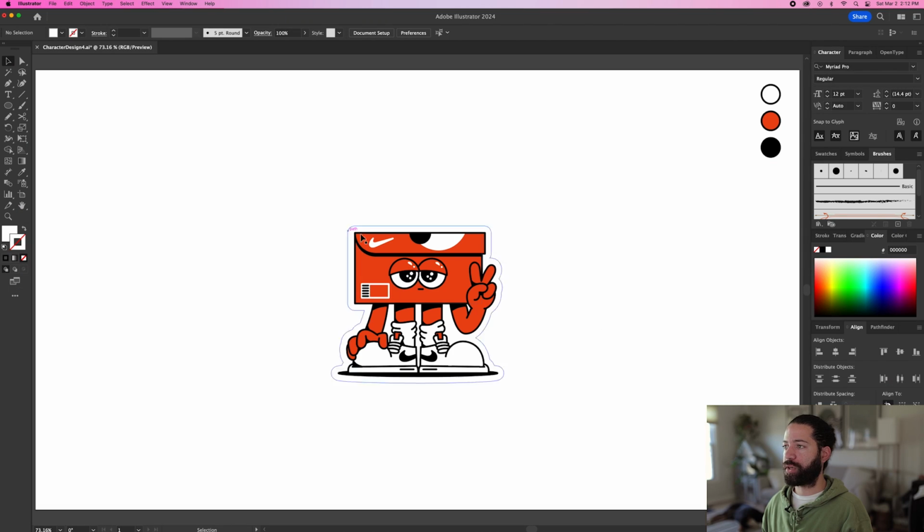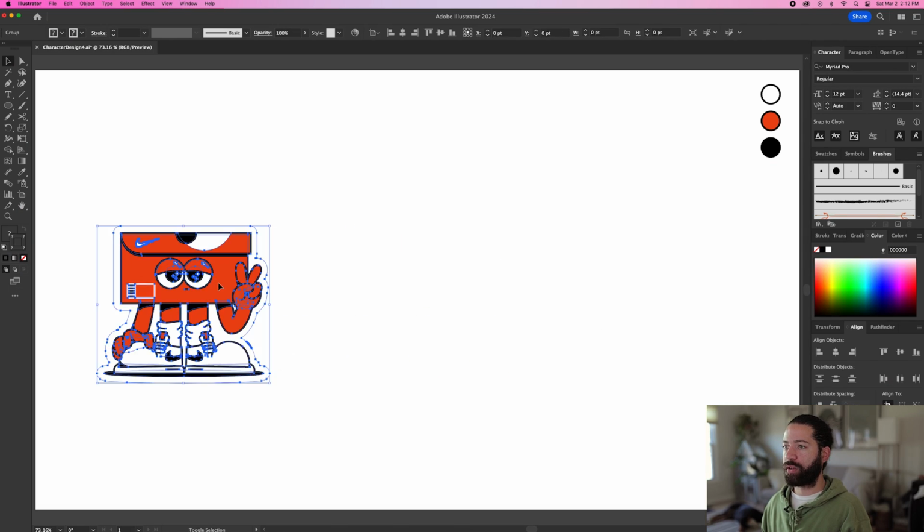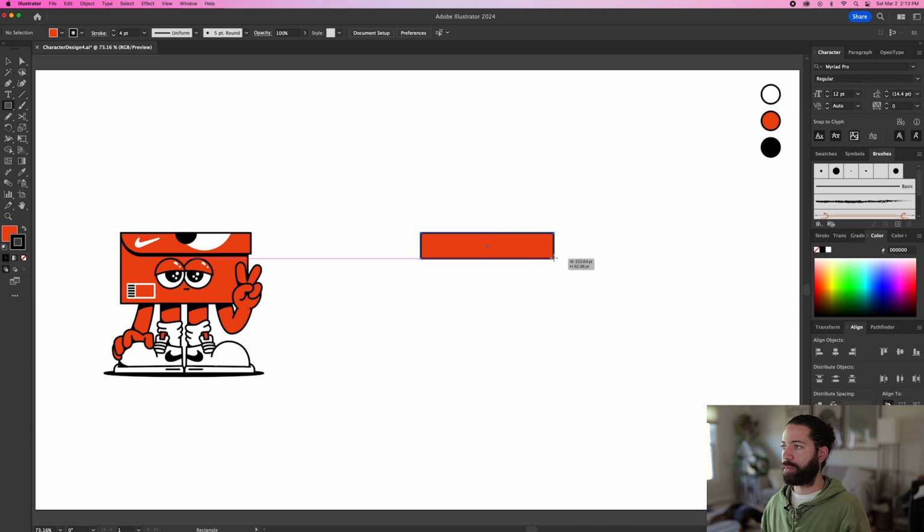Alright, so hopping into Illustrator, we have our character right here. Like always, we're going to drag this guy over here to the left and we'll redesign him over here on the right side. I have my color palette over here, only using 3 colors, white, orange, and black this time. So for our first step, we're just going to make the actual box, and then we'll add the arms, hands, legs, and eyes after that. So let's just start off with a rectangle up here.